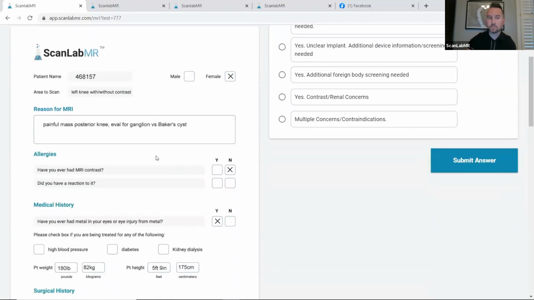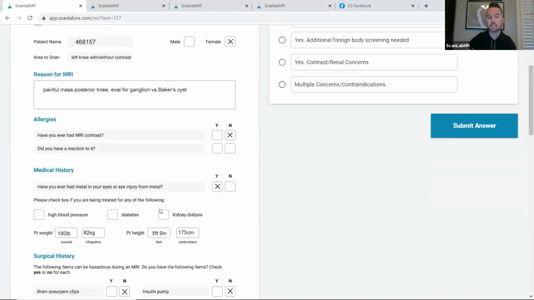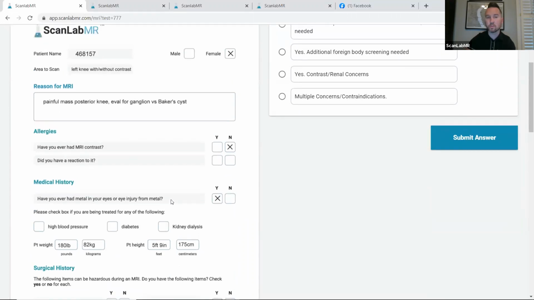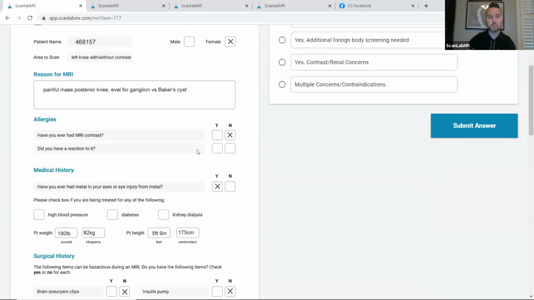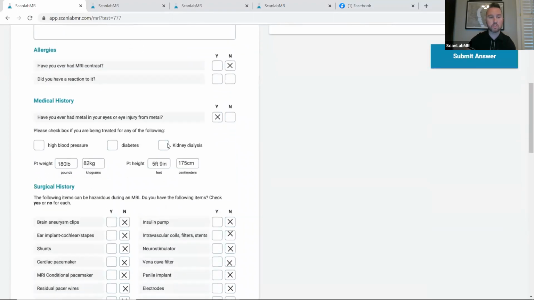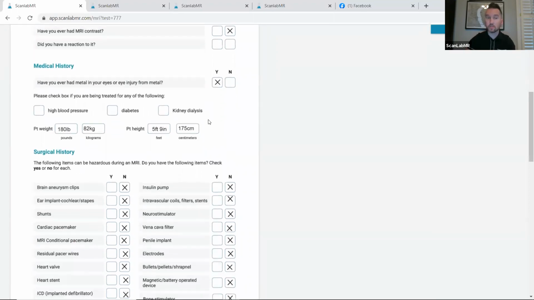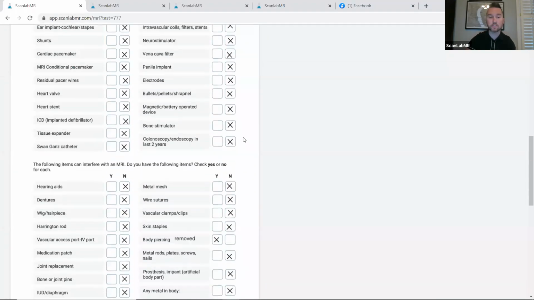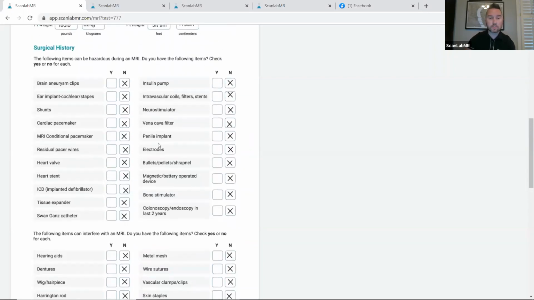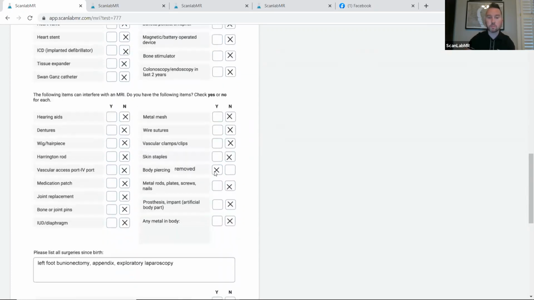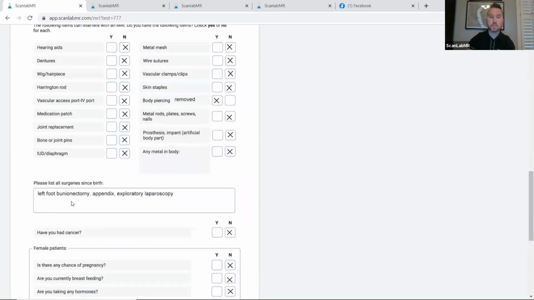So let's take a look at this patient. We're doing a left knee with and without contrast. And so down here, the diabetes and kidney dialysis kind of thing becomes a lot more important. So this patient is female. Have they ever had MRI contrast before? No. Ever had metal in your eyes? Okay. Patient has metal in their eyes, or there is a possibility of metal in the eyes. If I go through here, there is nothing else. Obviously, in real life, we're going to need to confirm that all these things are true with our patients. Also, body piercing, but that's been removed. Bunionectomy, okay. Very brave surgery.